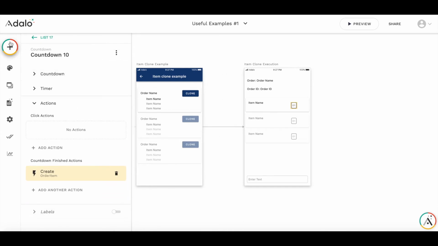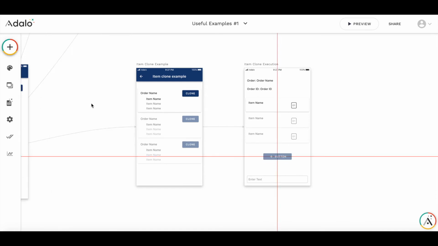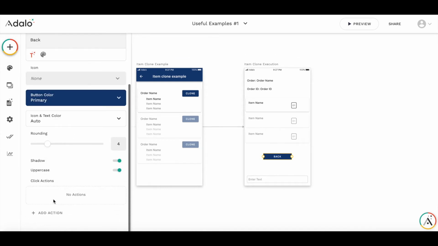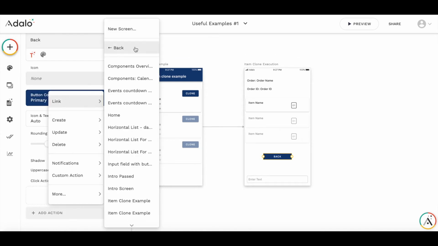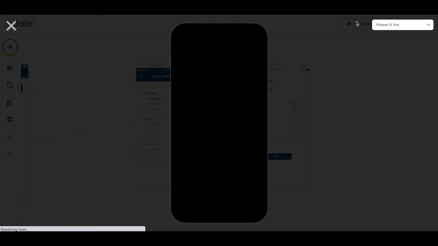So, and let's add the button, go back, when everything is finished, and I will add the action link back. Okay, so let's test and see how it works.